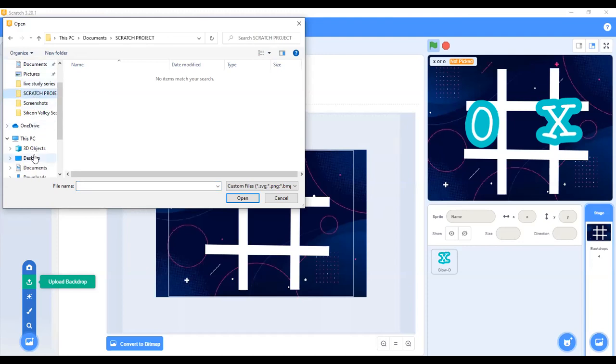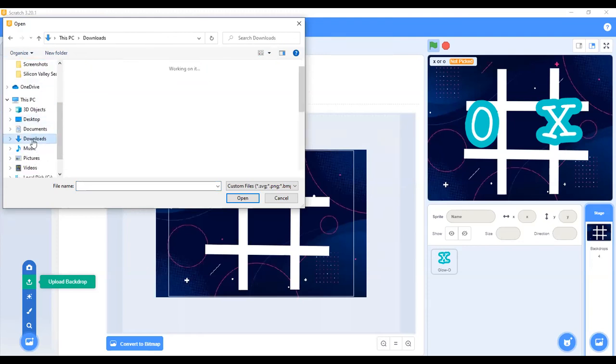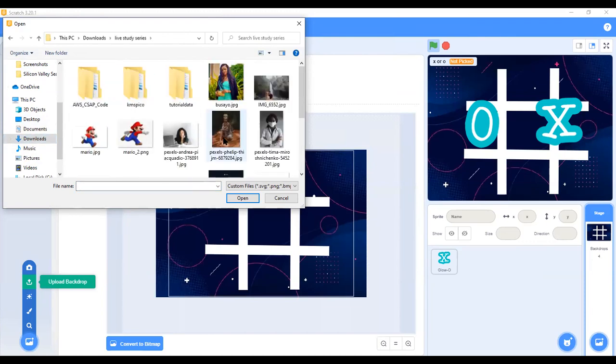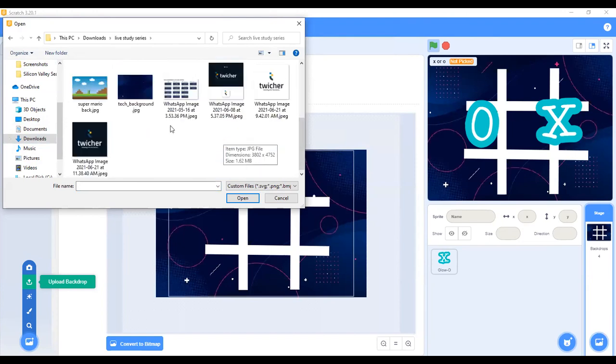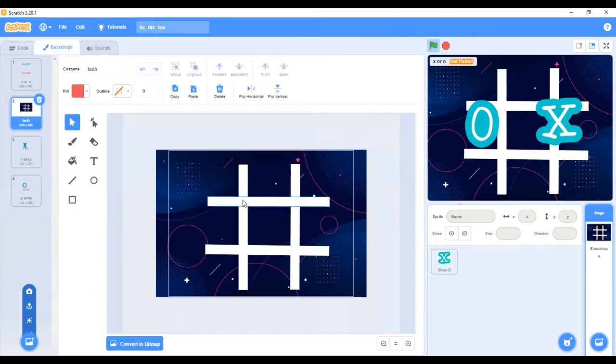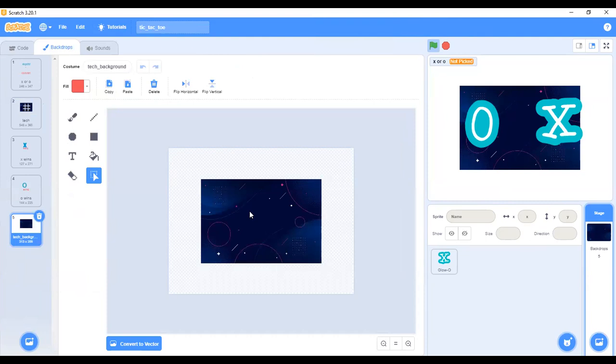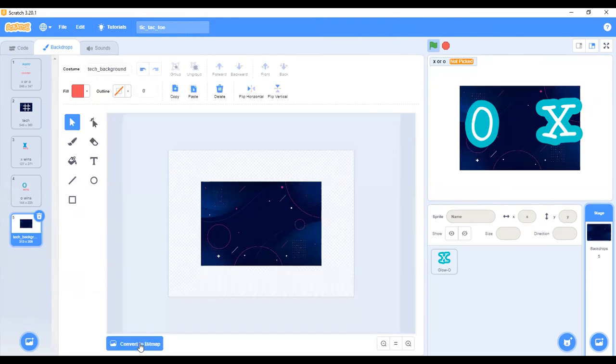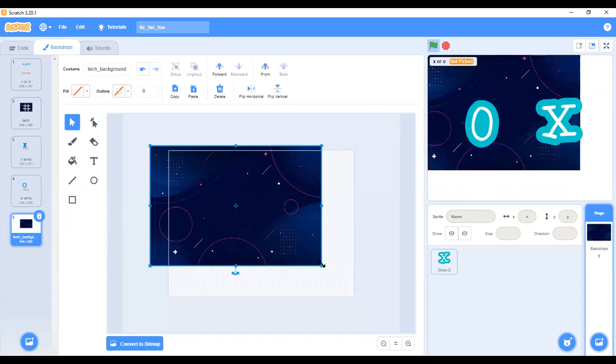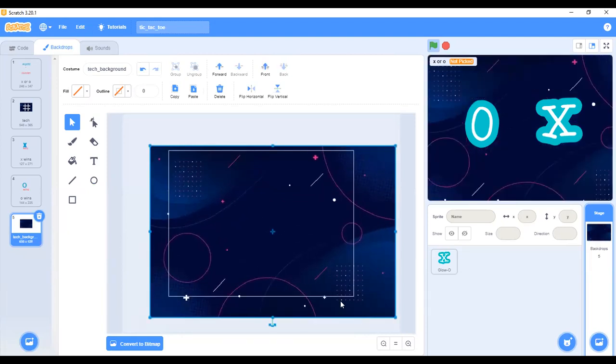Sorry, downloads. Where is it? Okay, so this is the background. As soon as I downloaded this, all I did was to come here and then draw. The first thing is select it and make it bigger. If your background is too small, you need to select it and make it bigger to cover this page.